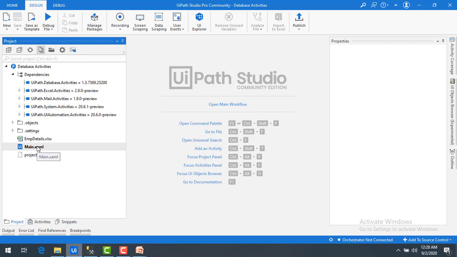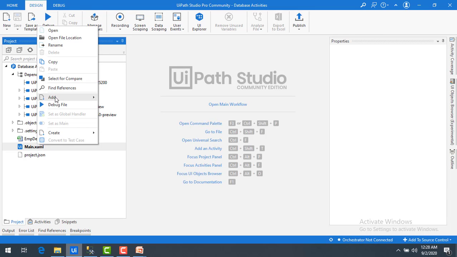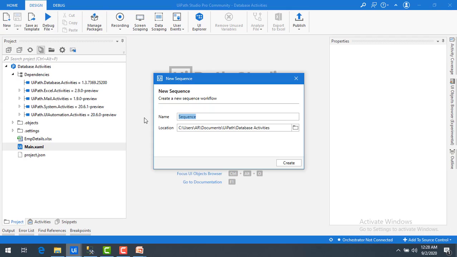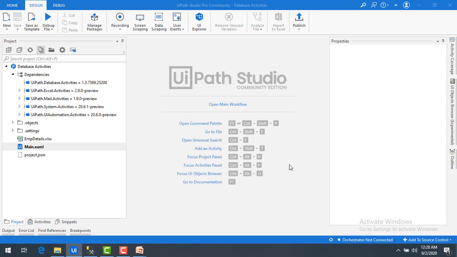First of all, I'm going to add a new sequence by clicking on add sequence. I'm going to give the name as insert activity, I will say bulk, because we are going to insert the data in bulk. Now let me click on create.